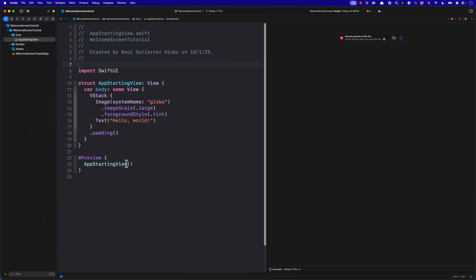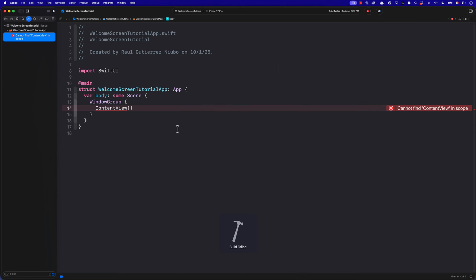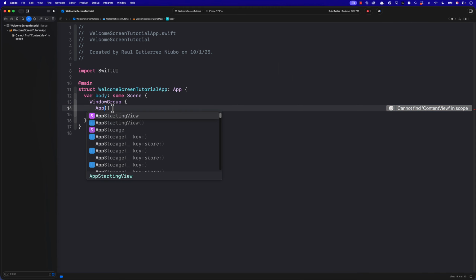Oh, sorry about that, I had a minor issue with Xcode. There we go. So now we refactor the name, and now we call it app starting view. Let's see if that compiles. We're getting some errors here. Let's do Command B. It cannot find it, right? So let's do app starting view.